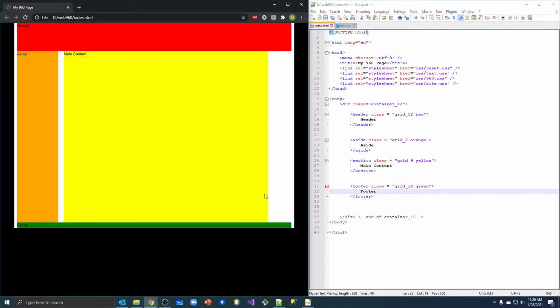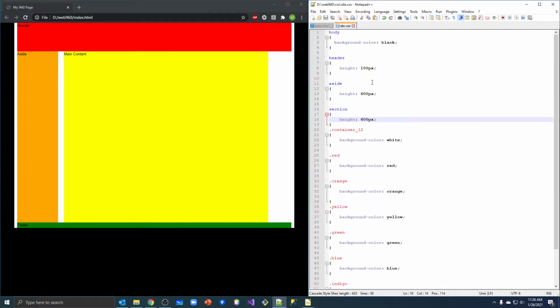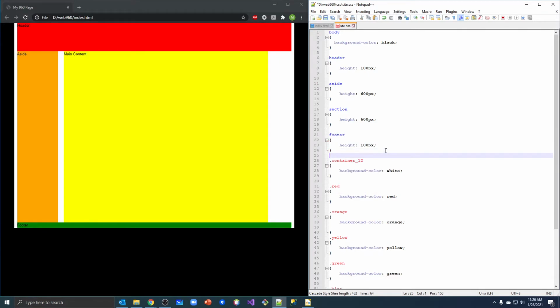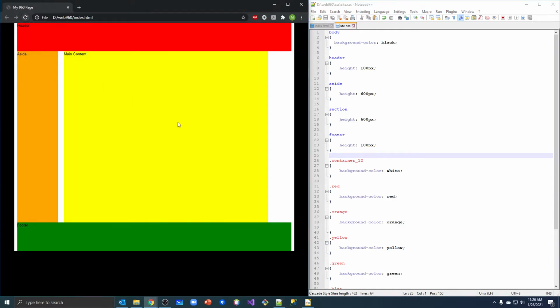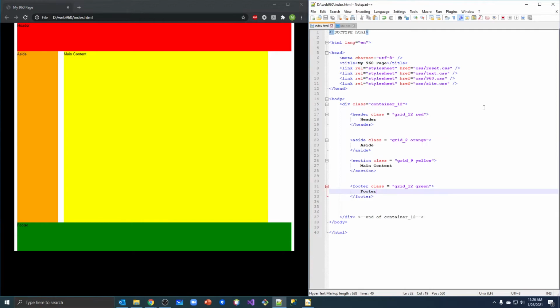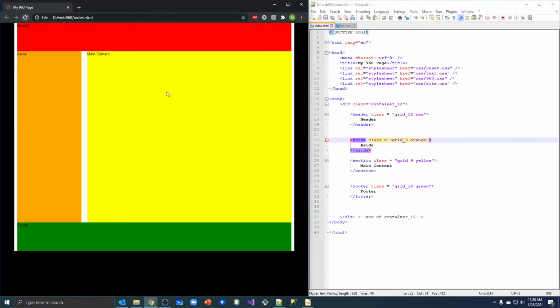There it is. It doesn't really have a height. So I can come back over here. I'm going to take my header and copy it. And then change it to footer. I'll give it 100 pixels height too. And I never moved this back to 3. So there you see it's really easy to do a layout.